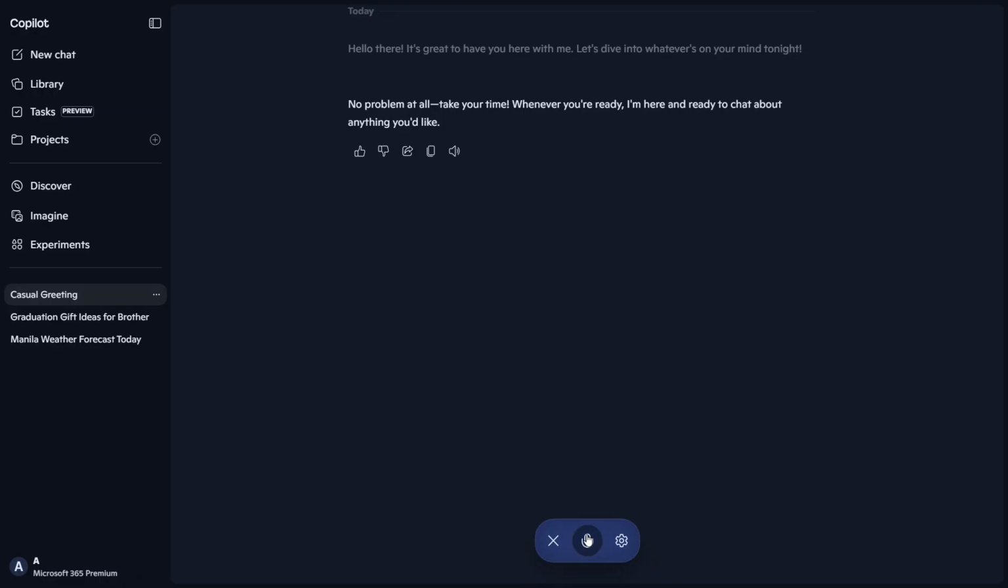This is helpful if you need a moment to think, if someone interrupts you, or if you want to stop Copilot from listening temporarily without ending the session. If you're completely finished with the conversation, tap the X to end the voice chat, and that's it.